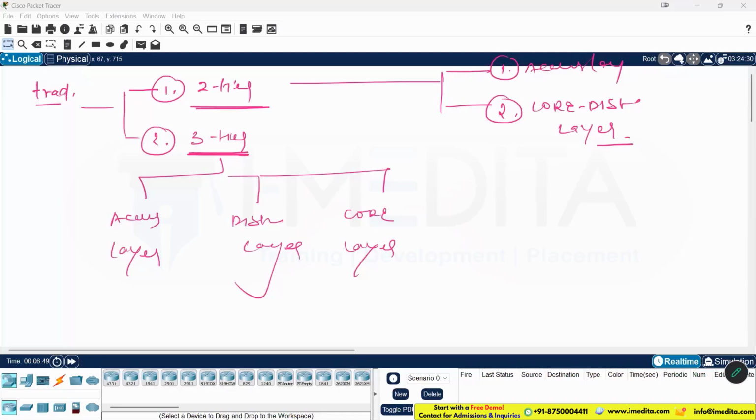What is the access layer? The access layer is the point of your network where the end users are connected. End users connect to your network with the help of the access layer. End users could be wired users or wireless users. They are all connected with the help of the access layer.